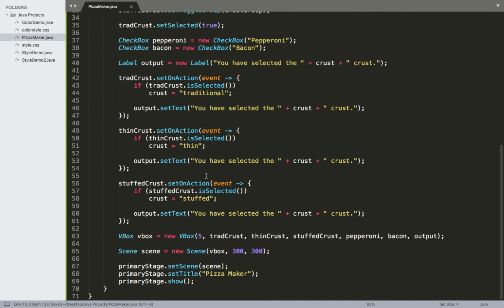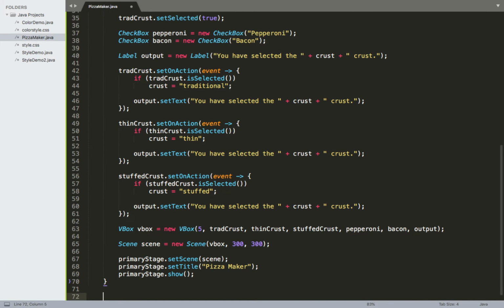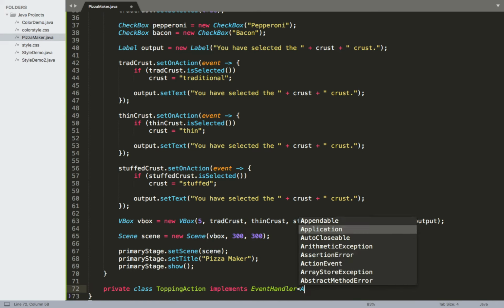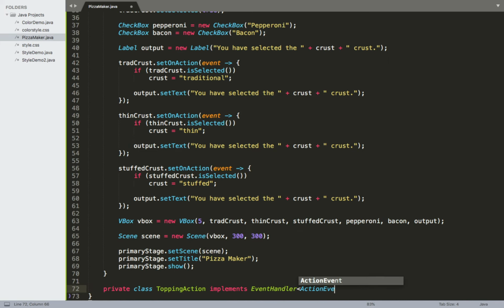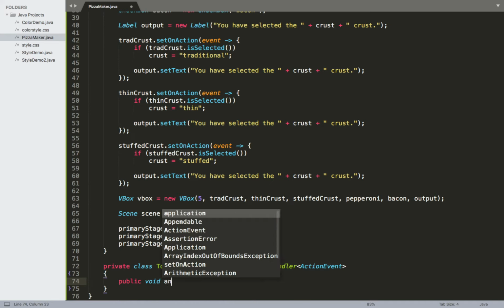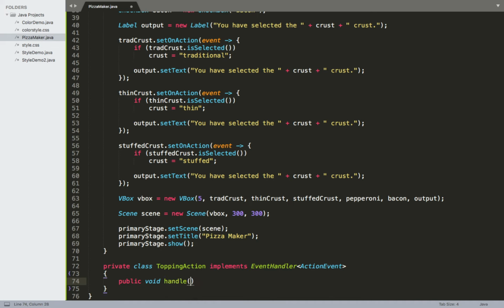And then I'm going to come down here and start setting up my private class. We'll call this ToppingAction. This is going to implement the EventHandler for my ActionEvent. This is going to implement the handle method of our ActionEvent. Call it event.